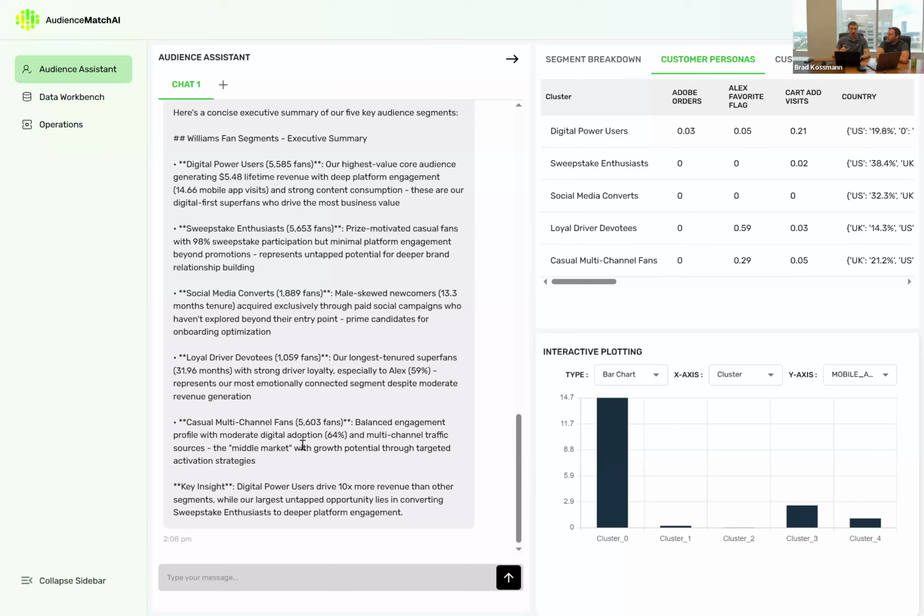This is where we've had a lot of fun just strategizing and brainstorming with Audience Match AI. So another thing to note here is the GenAI system that we've constructed is exposed to this segment level data, those statistics. That is true.